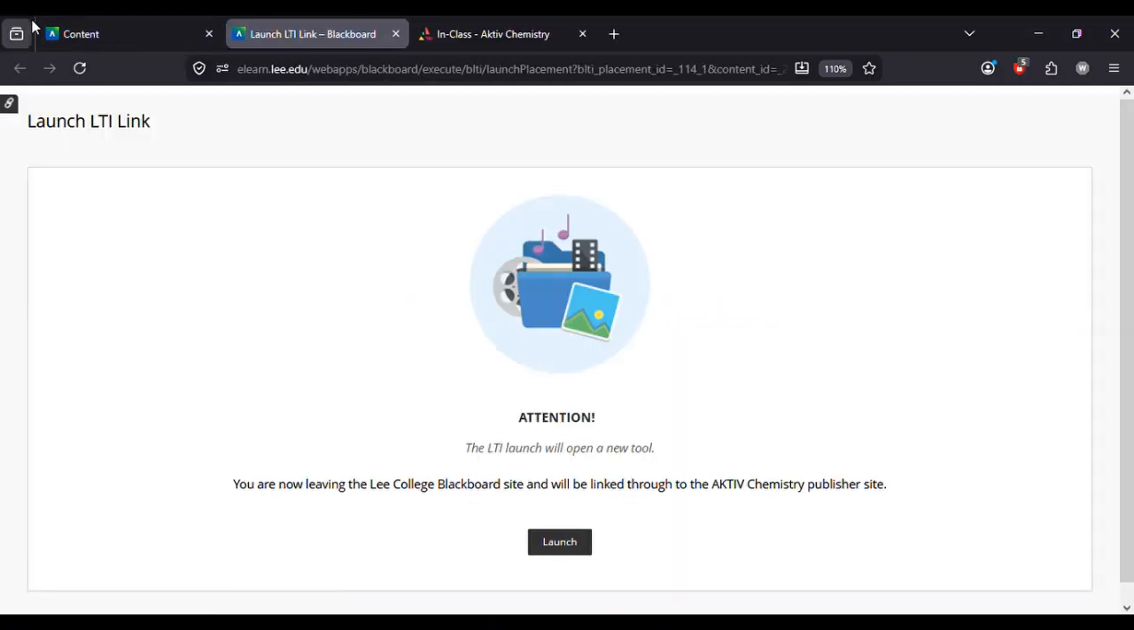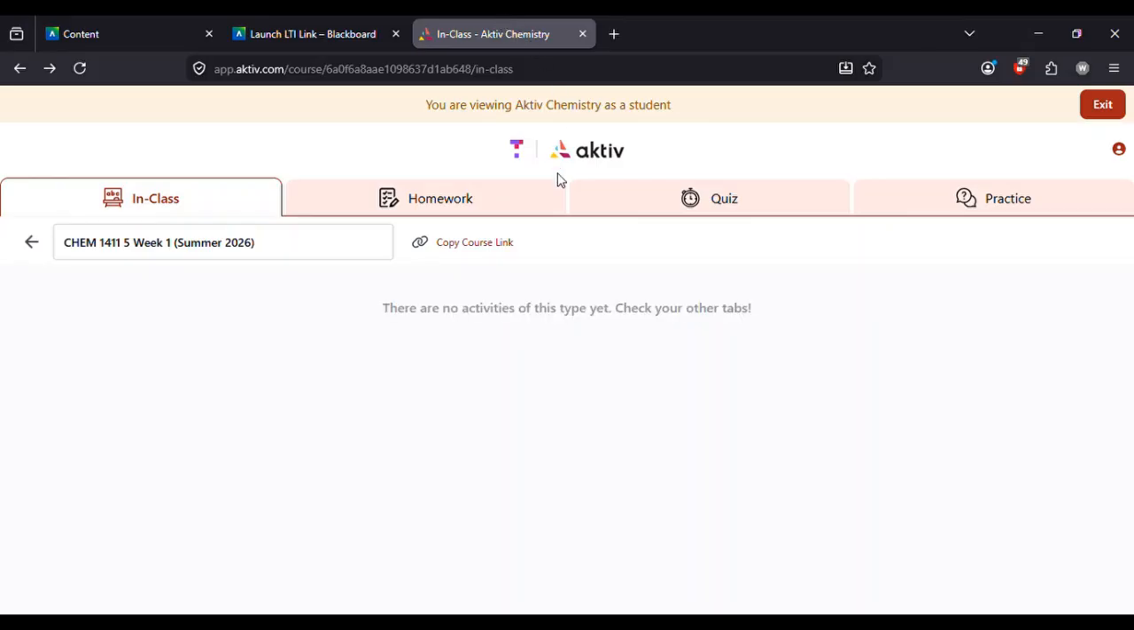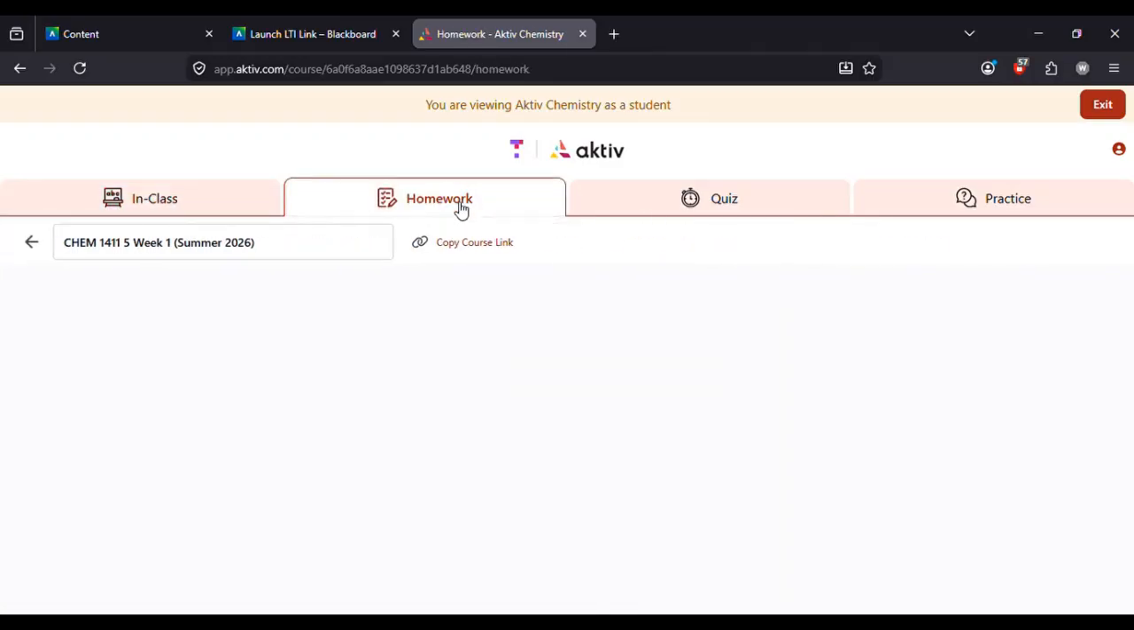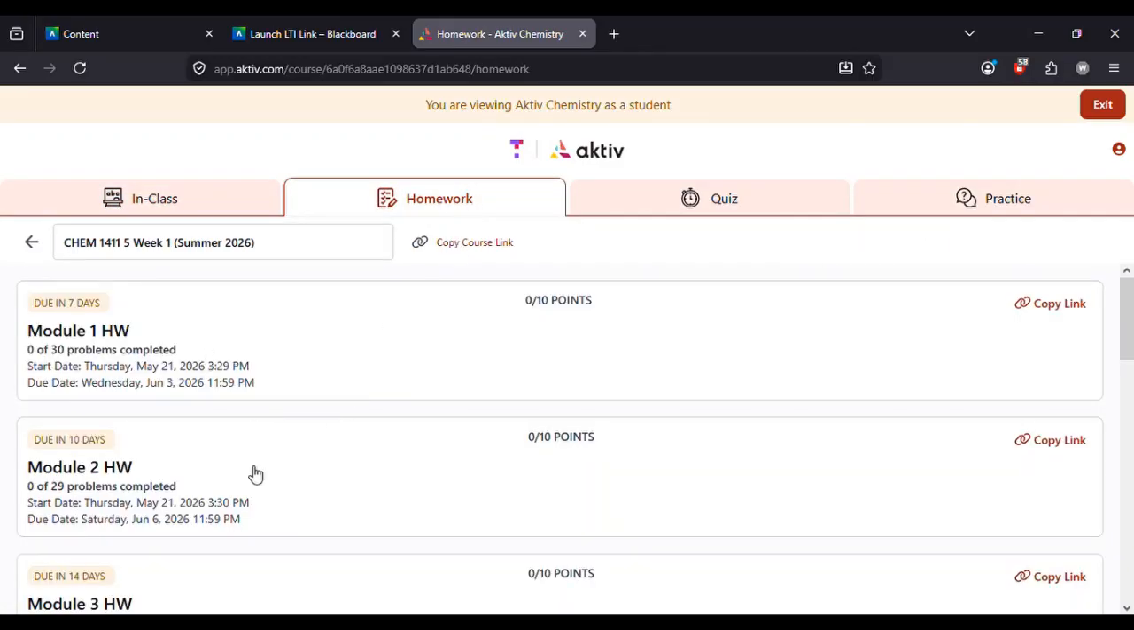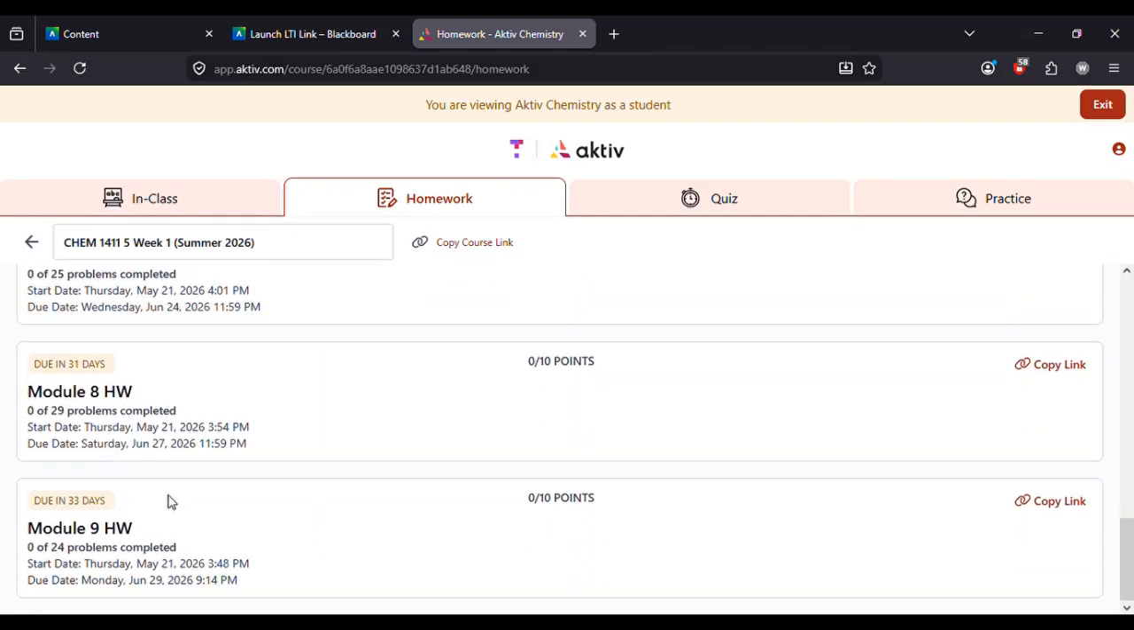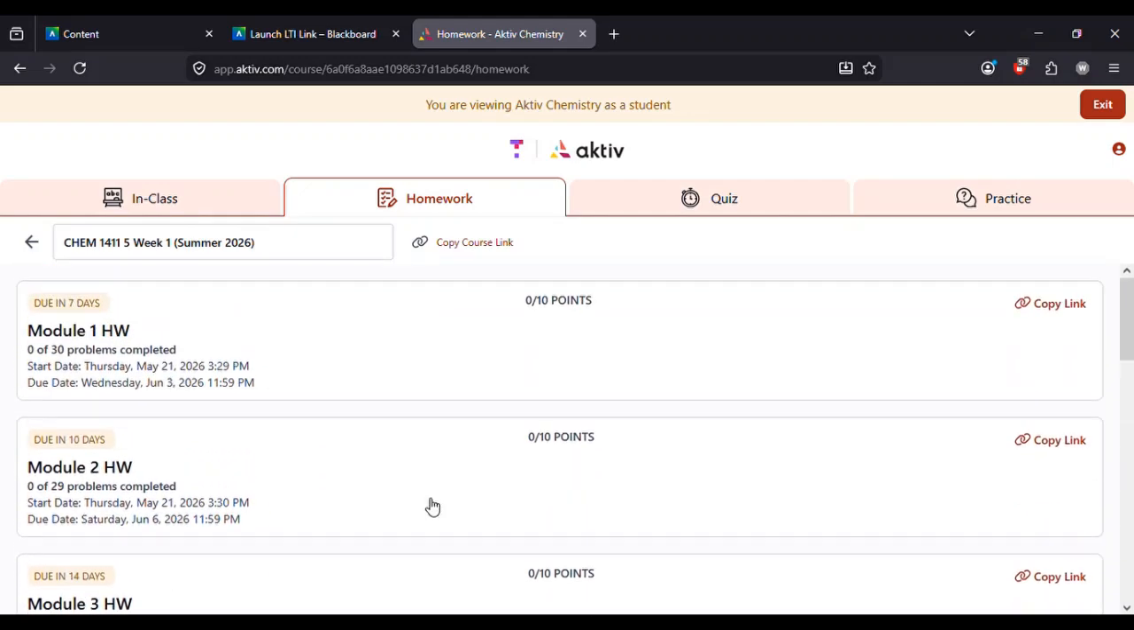I'm not going to do it because I'm in student preview, and I would go into the instructor version anyway. So this is what Aktiv will look like when you get there. It'll say there's nothing here because the default goes to in class. We do homework assignments instead. So once you get to that, you'll see that everything is here. We have all the module homeworks. Everything for the semester is available. I encourage you to work ahead.